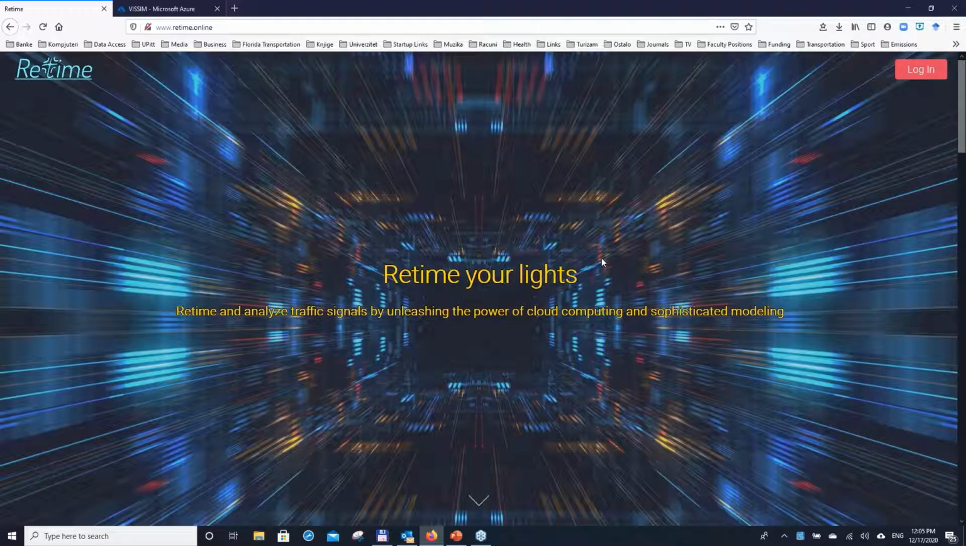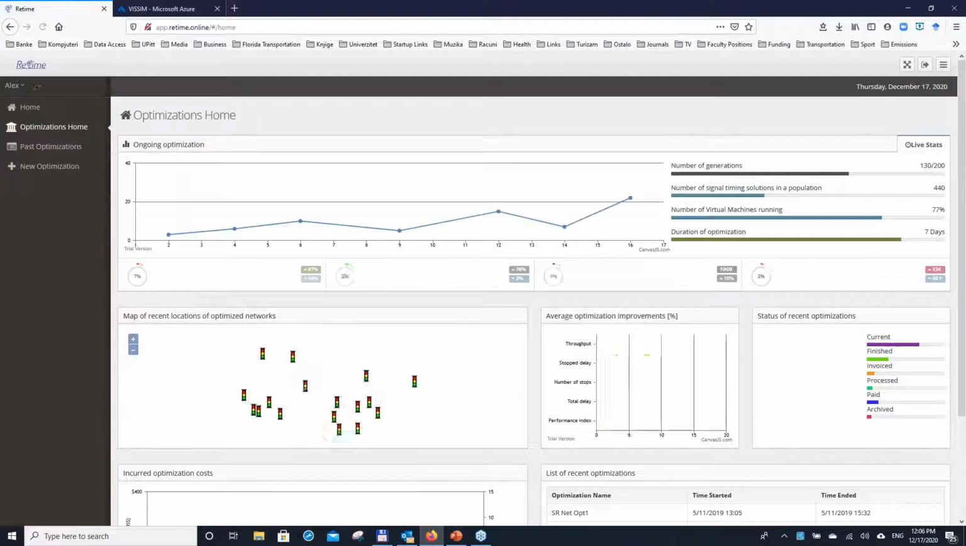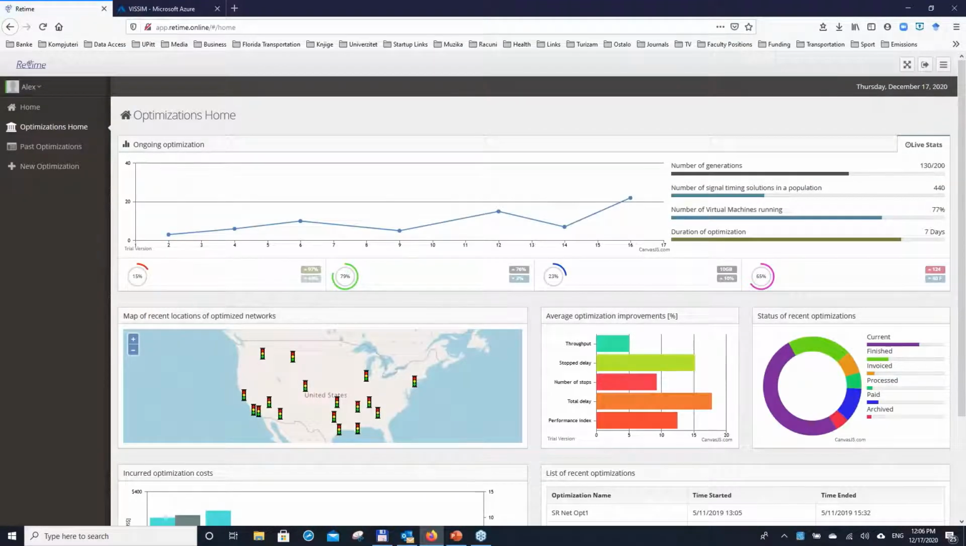So this is our website. You can visit it on www.retime.online. And if I click here on login and enter my credentials, it will take me to our home page, which is still a page in progress, because this is intended to be fully available once you are a user that has, let's say, several optimization files that have been done in the past.